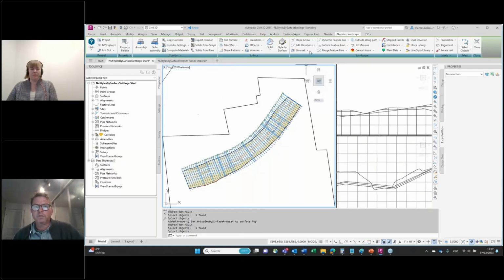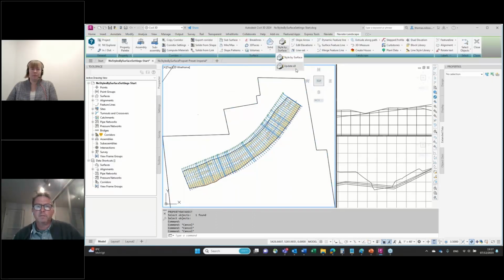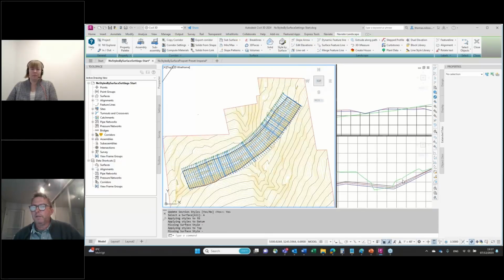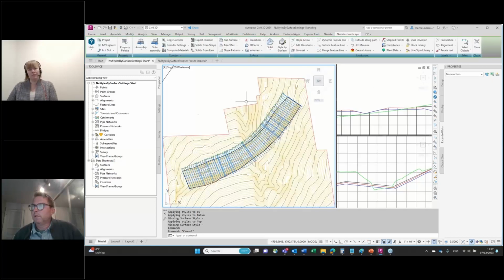But I wanted to show what happened now: the property set, as you see, was added there. Now if I run this command we have here, update all without dialog, everything is updated according to these settings. And the beauty here is that, as we said, it's a property set, and this comes along with the data shortcut. So it just works. And if you update the surface, it's going to work as well.